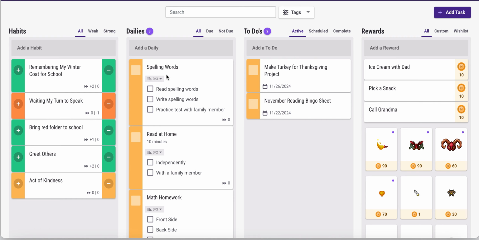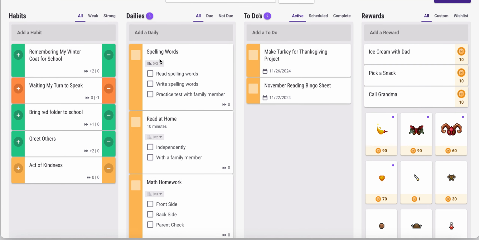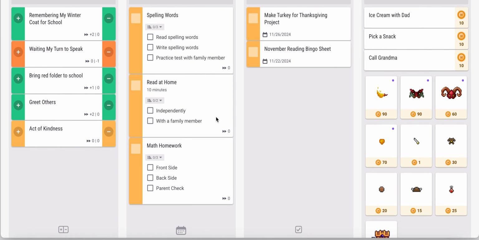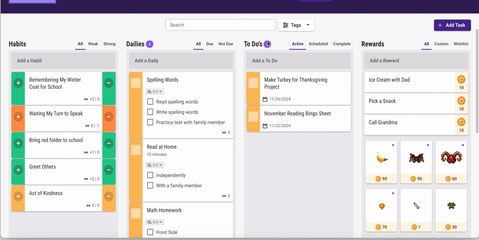Dailies would be activities or tasks that occur on a regular basis, either daily, of course, or weekly or even monthly. This might be spelling tests that need to be practiced every week, reading at home every night, or completing math homework. A to-do list would be for those kind of activities that don't occur regularly, but still might be something that a child needs to be mindful of. So I added make a turkey for a Thanksgiving project and finish the November reading bingo sheet.